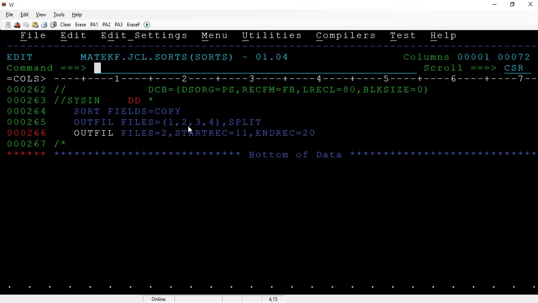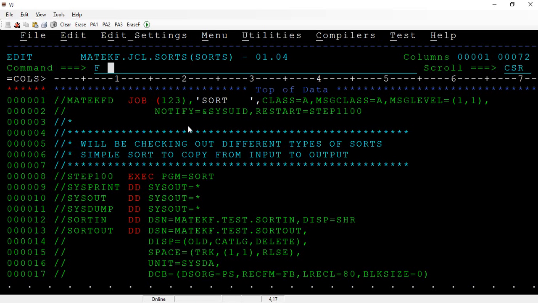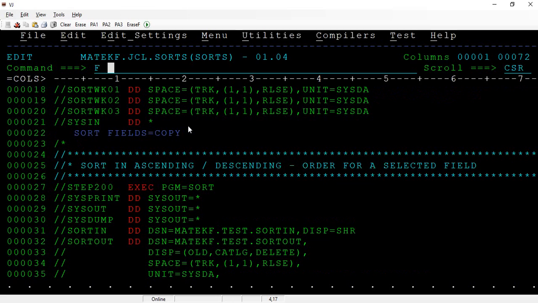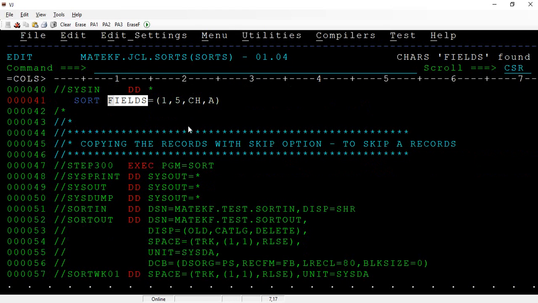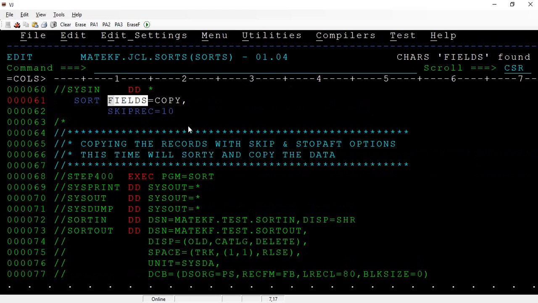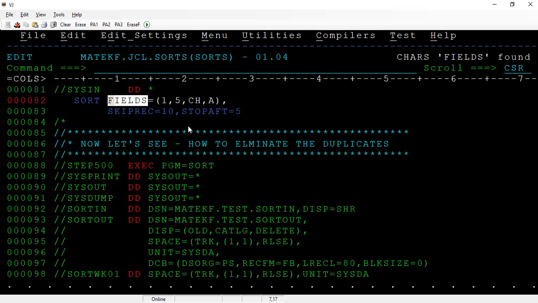Okay, just to recap, what are the different shortcuts that we have covered? Let me go to this. The first one is copy. It will just copy the records from the input file to another file. The next one is a shortcut which does sorting, either in ascending order or descending order. The next one is if you want to skip specific records, you can use skip record. It will skip the first 10 records and copy the rest. And if you want to skip the first records and only copy 5 records after that, you can use stop after.